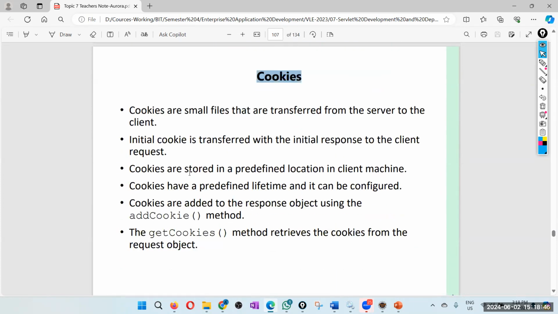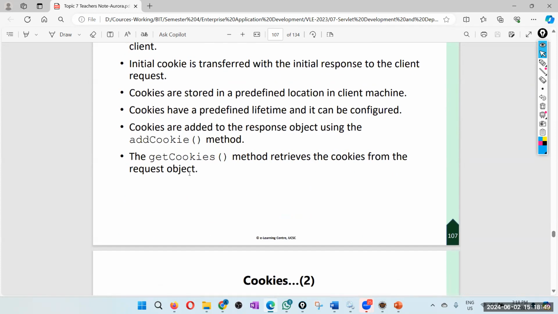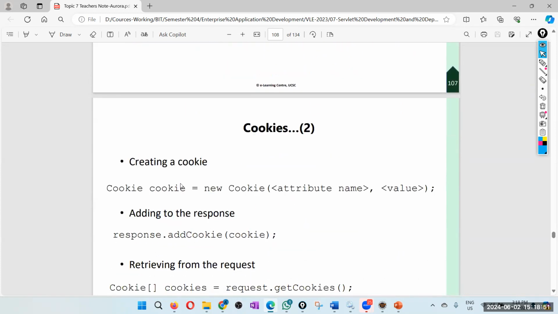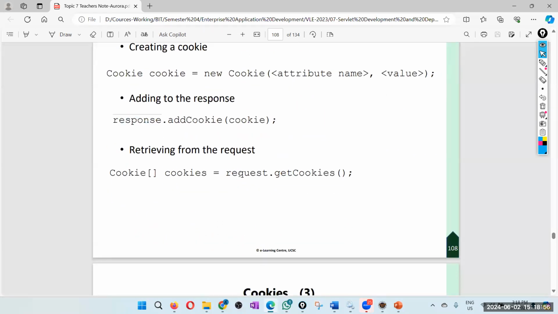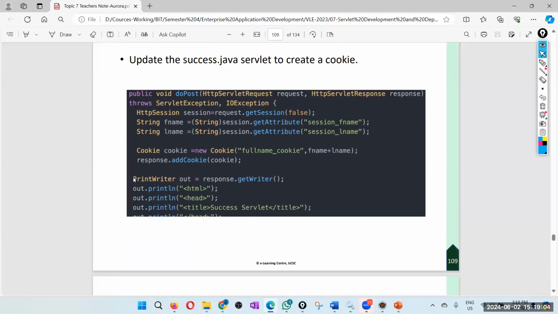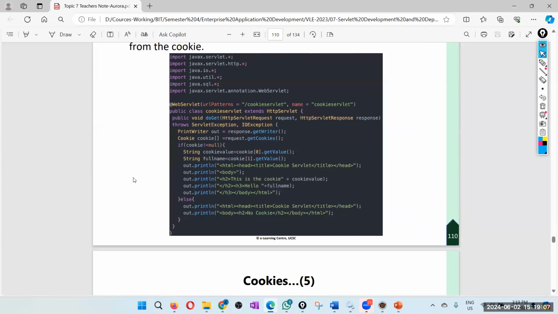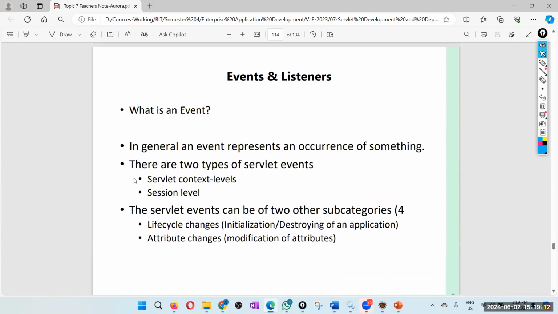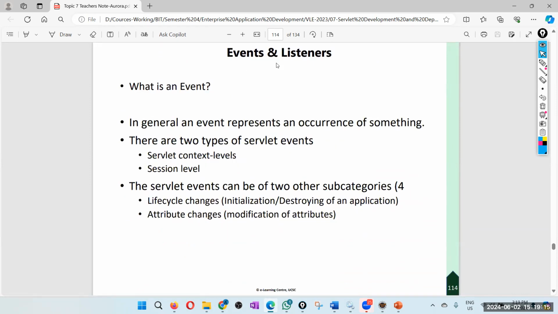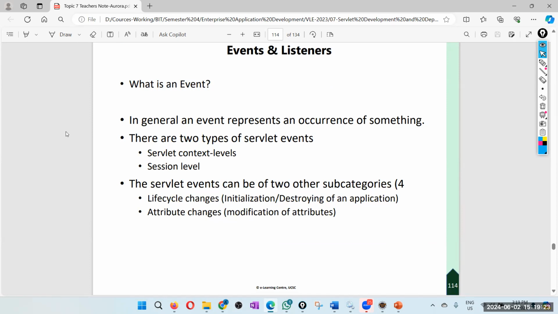So then we discussed cookies. Get cookies method, add cookie: create a cookie object, and add the cookie to the response. And from the request, you can call get cookies, and it will give you a cookie array. So your 0th one is the session ID, then the first one, the second one, you can get it. Event listeners is a little bit of an advanced topic related to servlets, advanced like life cycle management and so on.